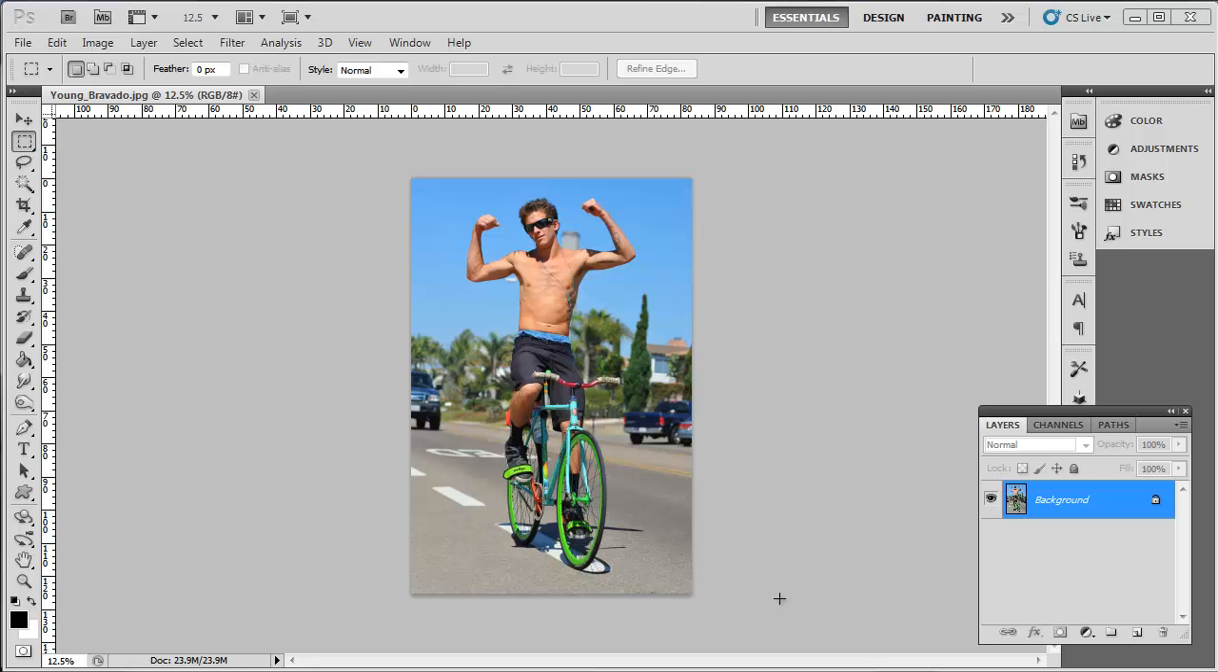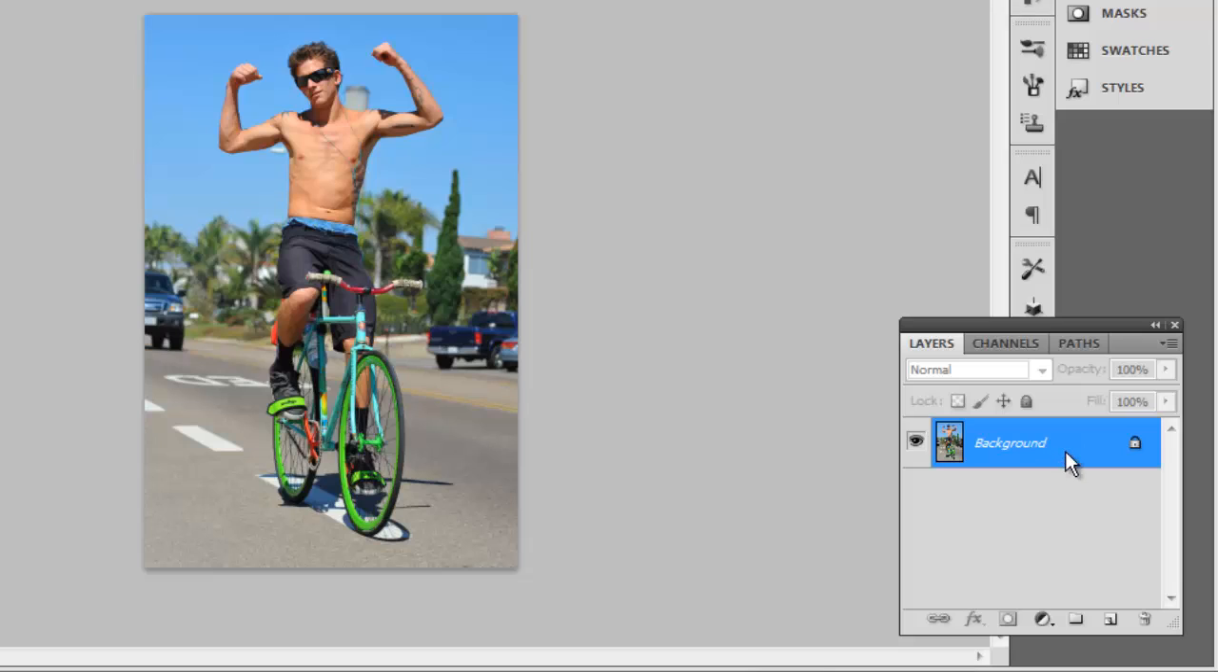In this tutorial, you are going to learn how to adjust a bicep size in Photoshop, which can be a valuable piece of knowledge for photographers. Here we have an image of a man, and we are going to use Photoshop to increase the size of his arms.